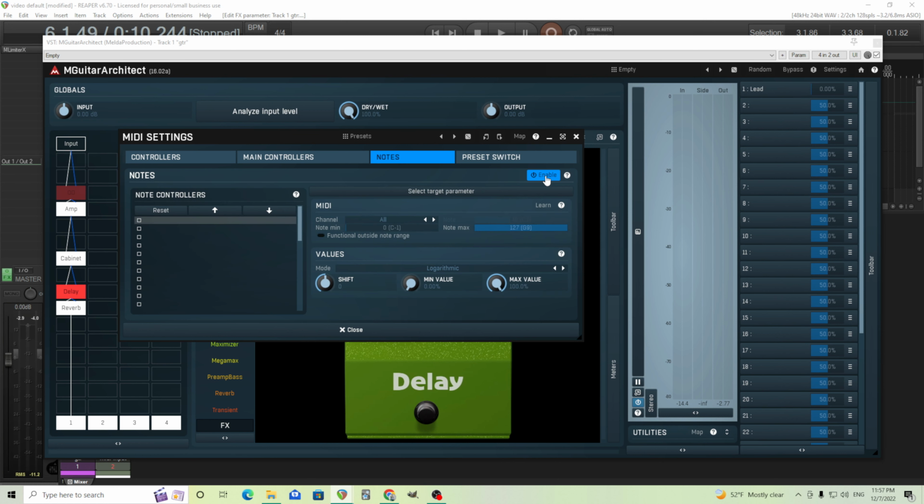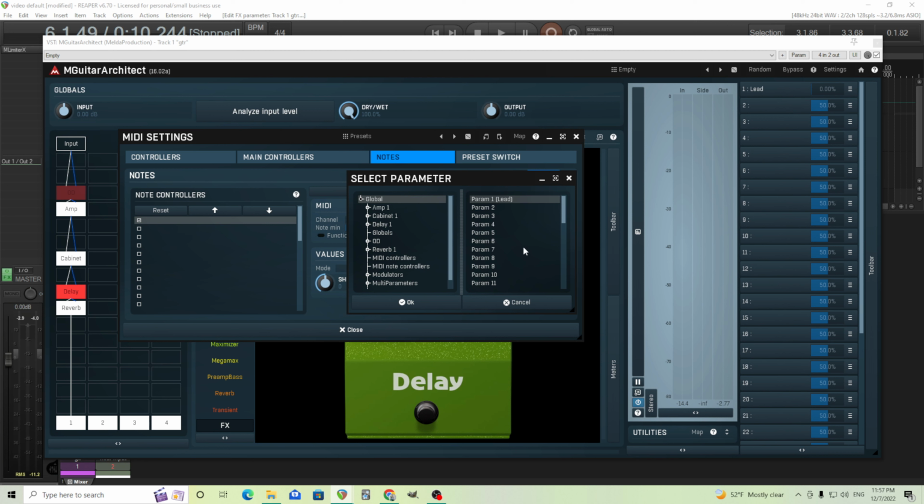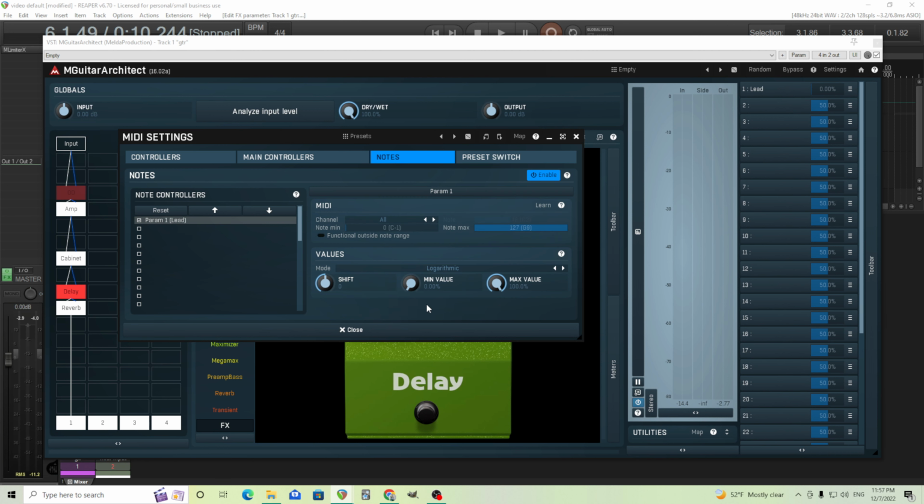So click enable. Over here, first turn it on by clicking it. Then go into whichever parameter you want. In this case, we're using parameter 1, which is named lead. Click OK. Now, over here, this is a little bit of the tricky part.